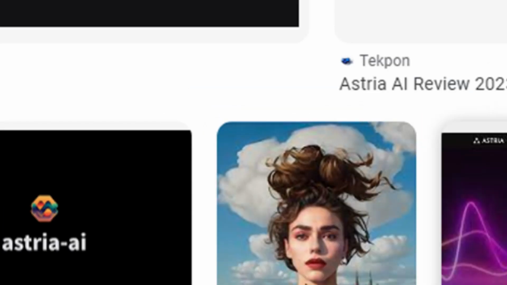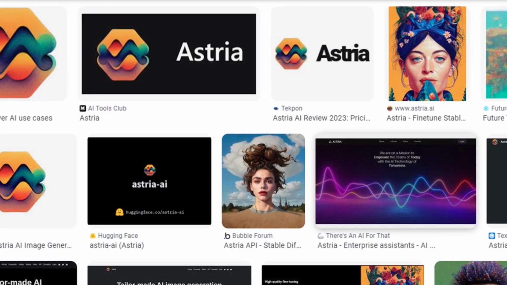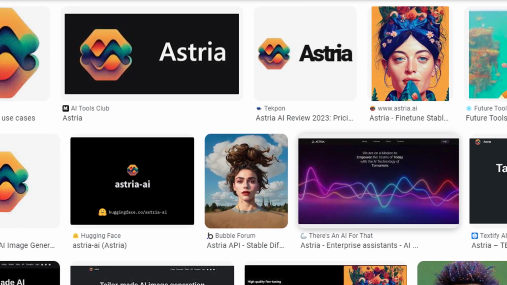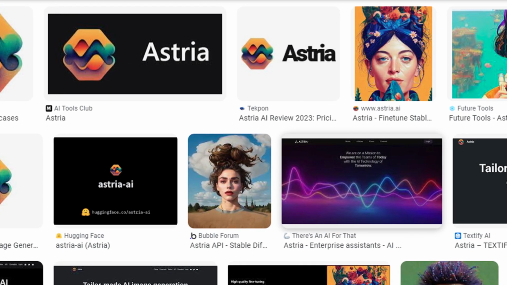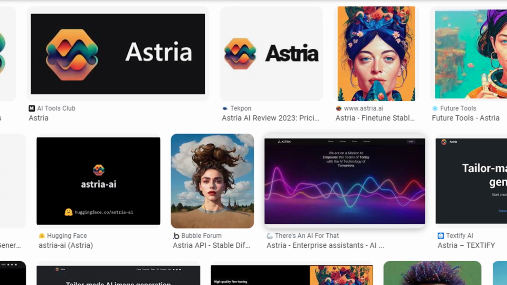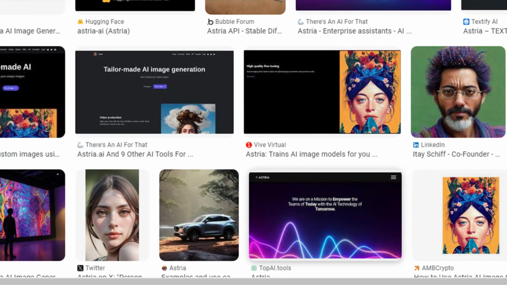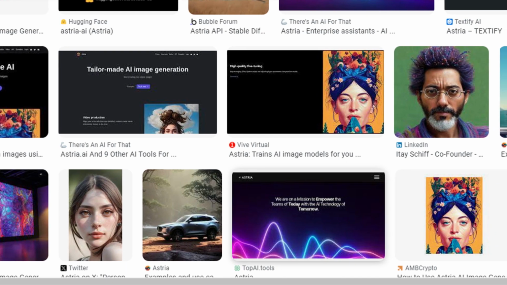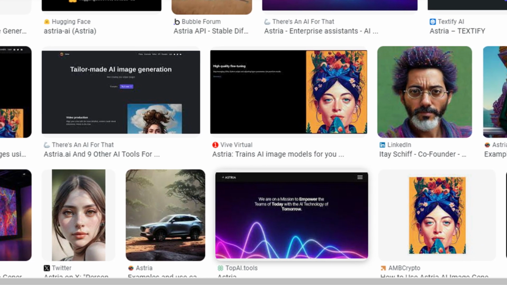Friends, here are some easy steps to cancel your Astria AI subscription. Please note, you can cancel your Astria AI subscription by sending your cancellation request to their team via email, Twitter, or on their Discord group.